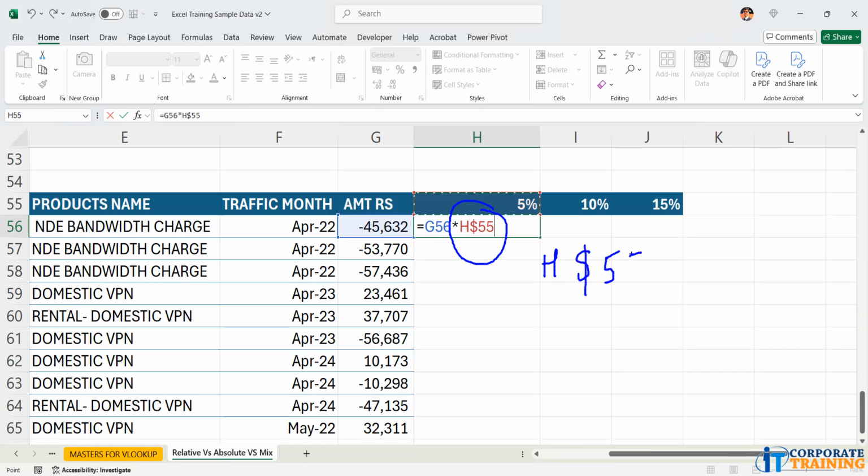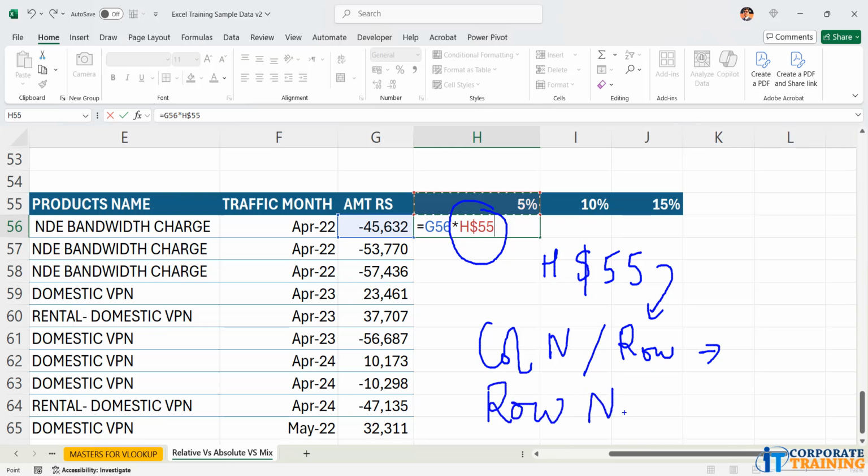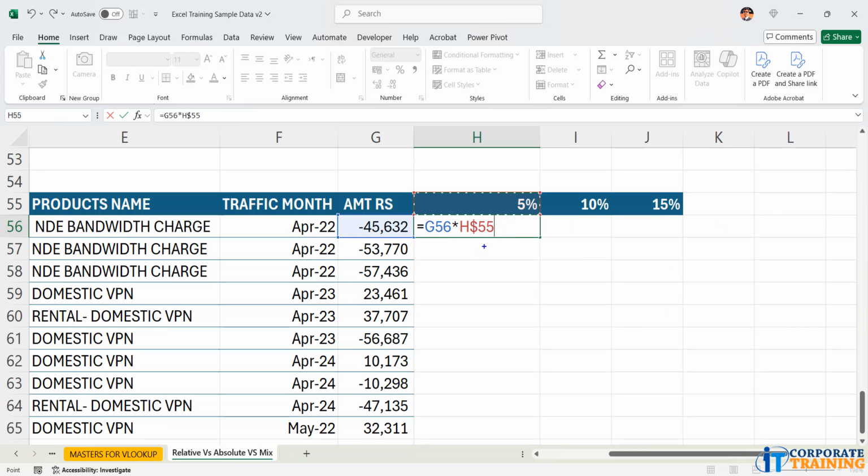Now, let us change our focus to H$55. Before I go ahead, my question is, this dollar sign is for who? Is it for the column name or is it for the row number? The answer is, it is for the row number, which means the row number is not going to change when I drag vertically up or down. Let us take an example. So when I drag this vertically down, G56 will land up into 57, 58, all the way down to 65. But H55 will remain constant.